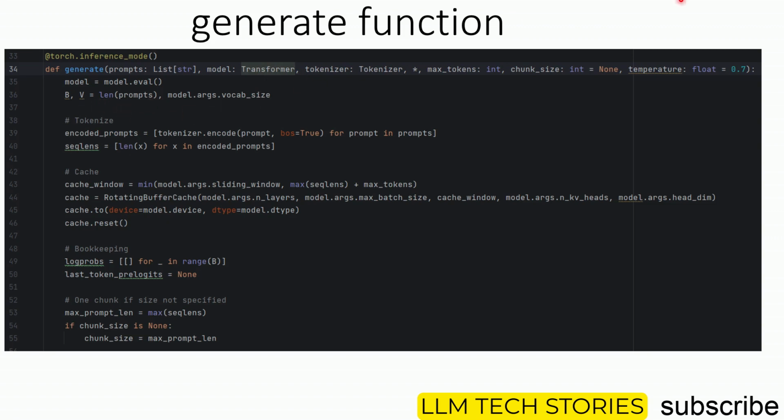Now if we go to line number 39, here the tokenization is happening. It tokenizes each prompt. As you can see, this is a list of prompts, so it is tokenizing each prompt. The BOS basically means beginning of sequence, so it adds a beginning of sequence token as well.